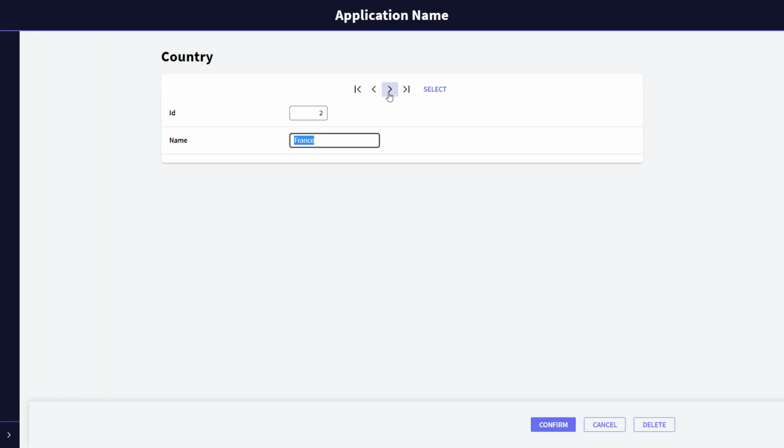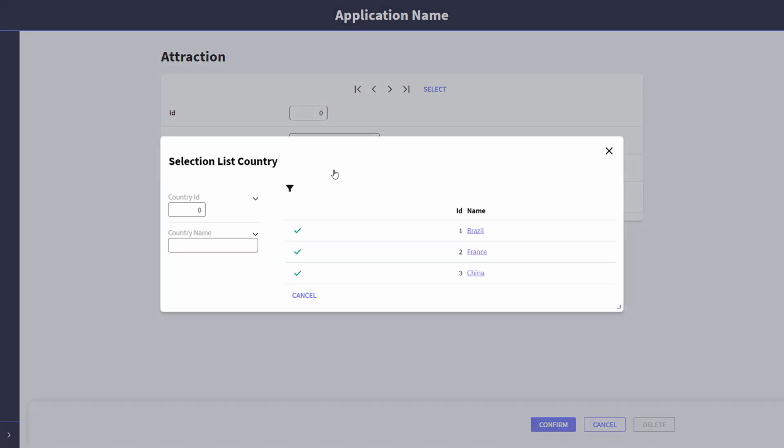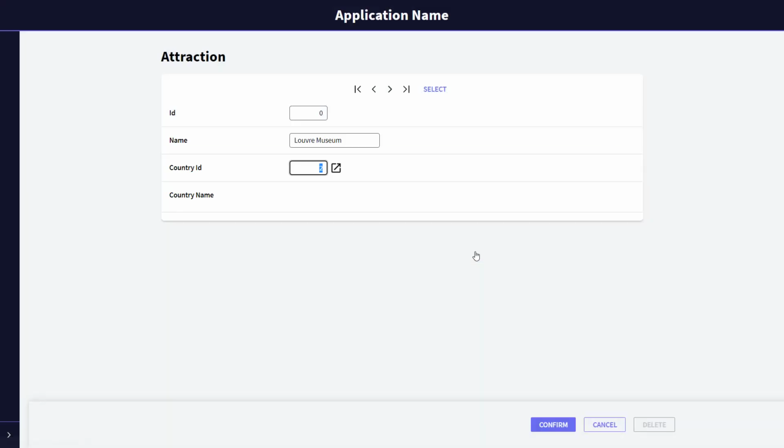And we execute the attraction transaction. We add the tourist attraction Louvre Museum. And here again, we don't have to enter a value for the identifier, so we type the name Louvre Museum. Now we have to indicate that the Louvre Museum is in France. If we remember the identifier number of France, we can enter it. But another option is to select it from a list by clicking on this arrow. Note that this list displays all the countries that we've entered. And we select France. Note that the country identifier 2 has been loaded. We press the Tab key, and the country name is displayed.